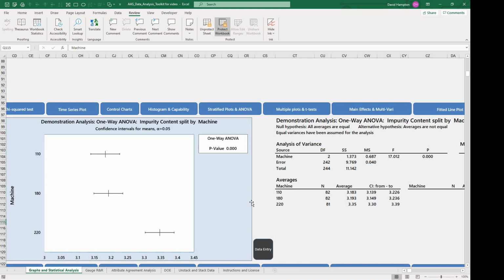So, we can see the confidence interval for the means of the three groups, and immediately we can see the p-value is 0, so we have proved there's a difference in the means of the impurities coming from the three machines, and that should be investigated to find the cause and hopefully get an overall reduction as a result. All the information about the sample sizes and confidence intervals is provided in this data section.